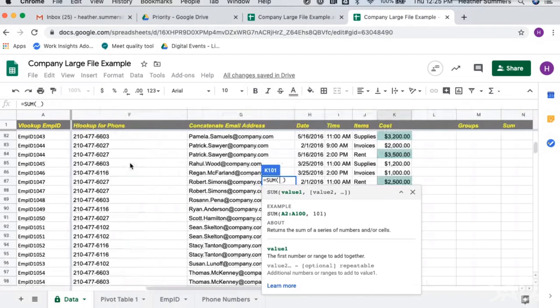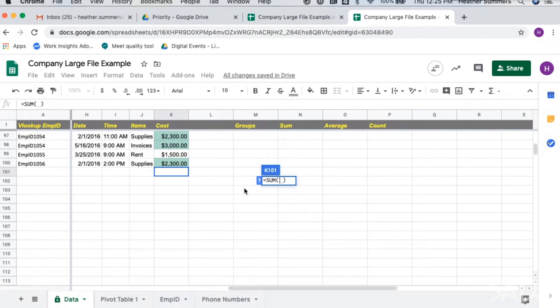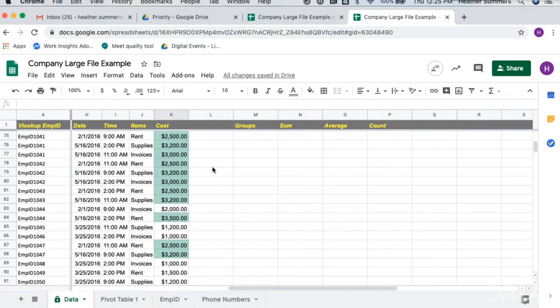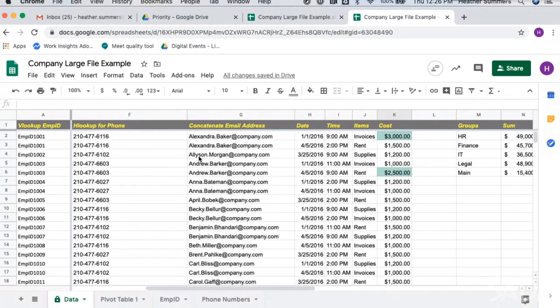But the other thing that I can do is the artificial intelligence I told you about. So let me escape for a second out of there. If I come here and I type in equals sum, notice the artificial intelligence already anticipates what I want to do. It's like, oh, do you want to sum this particular column? And then I can say, yes, I do want to sum that column. Unfortunately, I don't have any numbers by row, but it's kind of the same idea.